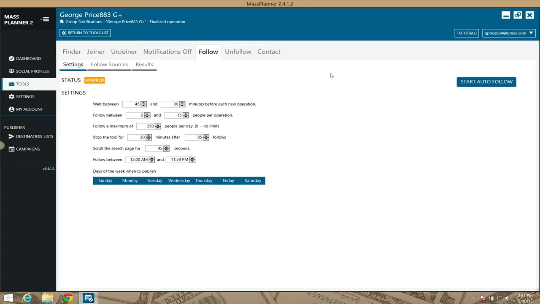This is a great way if you're trying to build up your networks. Okay. Mass Planner really, really does that. All right. So the follow method with Google Plus, perfect, excellent for building your Google Plus network, guys.